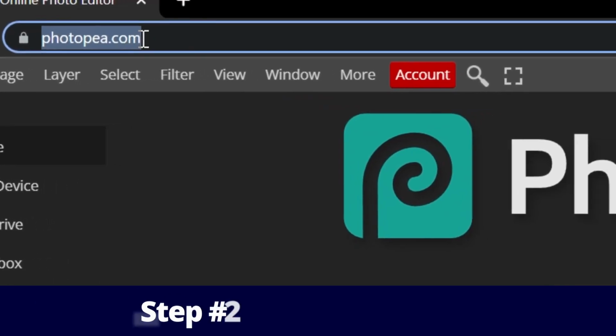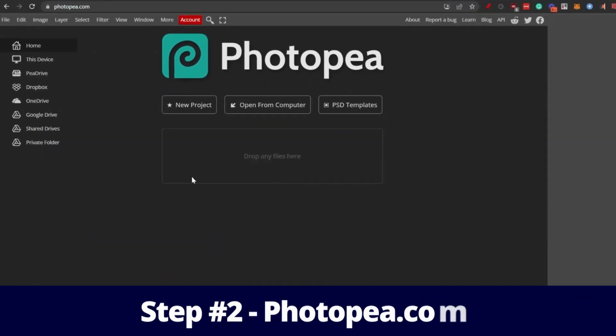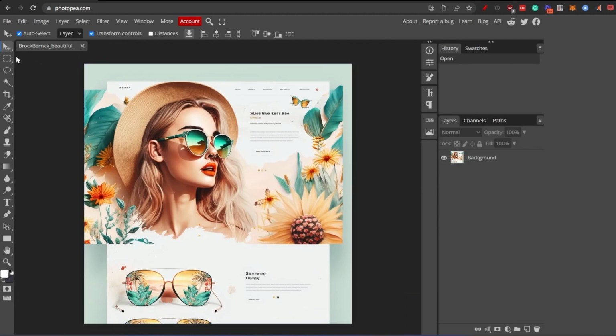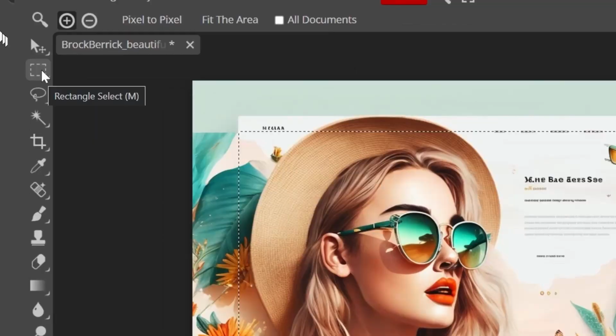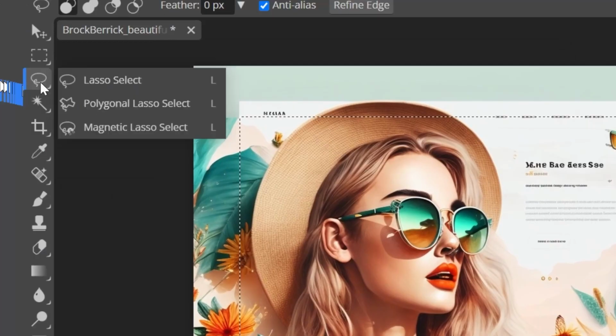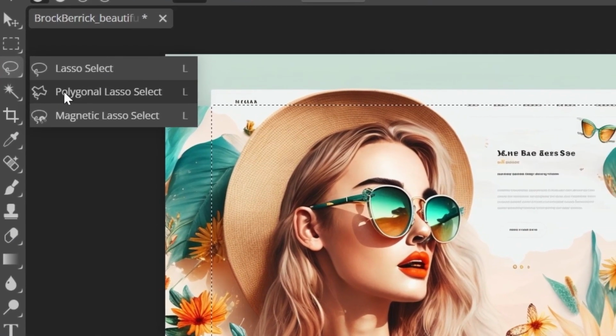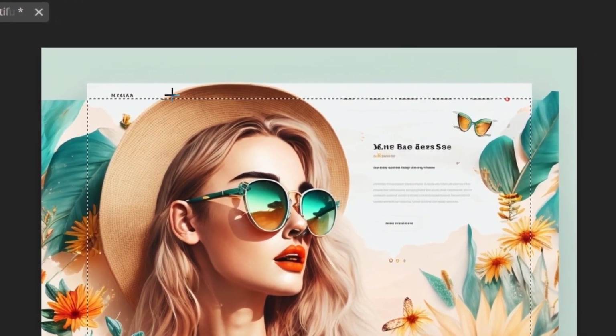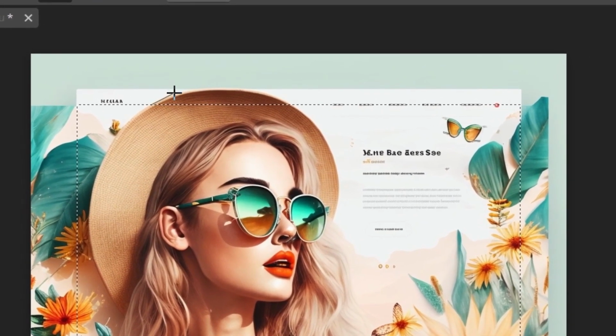Step number two, go to photopia.com. Photopia is a Photoshop clone and we're just gonna drag the image in now. And this works even if you don't know Photoshop. I'm just gonna basically cut out the part that we really want here so it will fit into a web design. We do it by using the rectangle tool, but we're also gonna go to the lasso tool. Select the polygonal lasso and then hold shift down and just select around the top here.